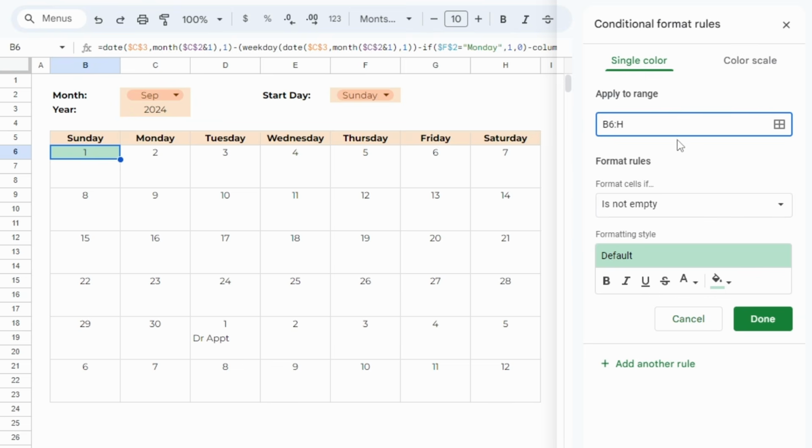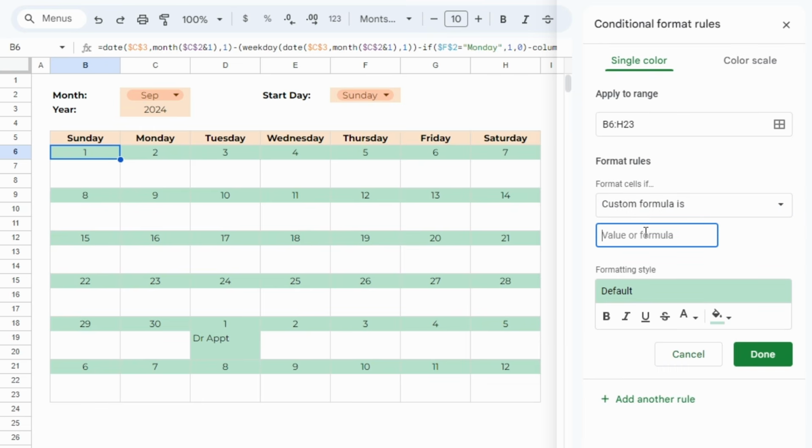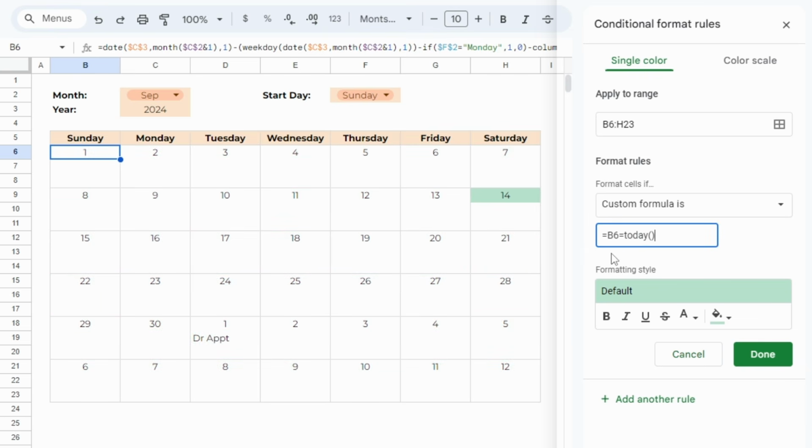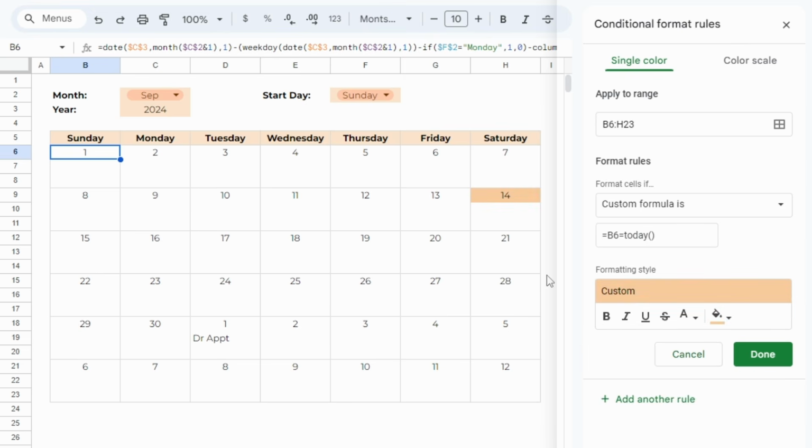Let's go to 23 and change the custom formula to equals B6, because that's our first reference within our apply to range, is equal to today. Let's make this a darker orange than our headers. And now we can see the 14th of September is highlighted. Today, 14th of September.